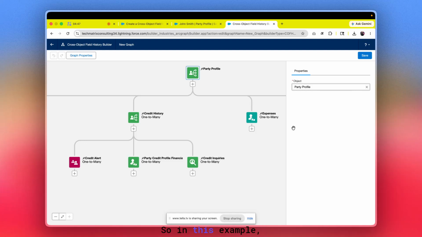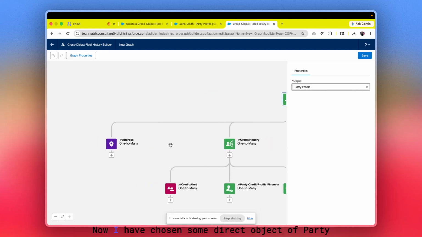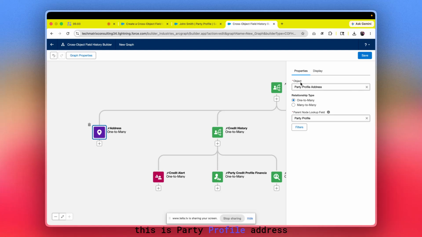In this example, I have chosen the parent object, which is party profile. Now I have chosen some direct objects of party profile. One is party profile address. If I click here, this is party profile address, and we need to select the parent node lookup field, which is the field we use to track the relationship between child and parent. So we have a lookup of party profile.